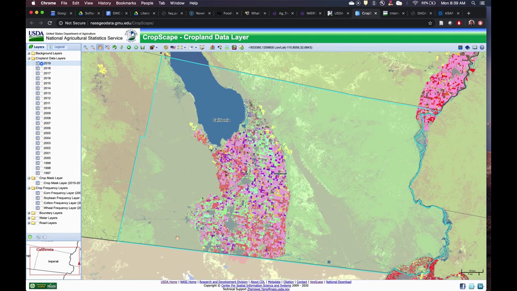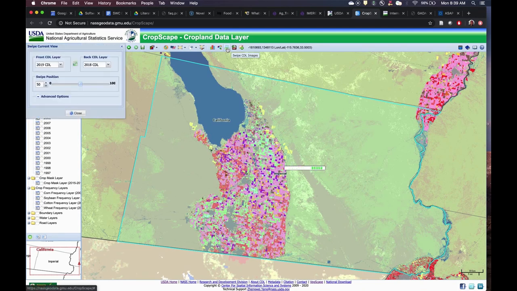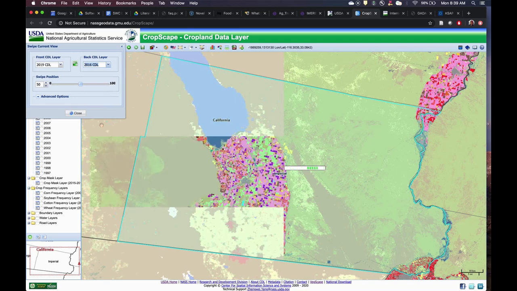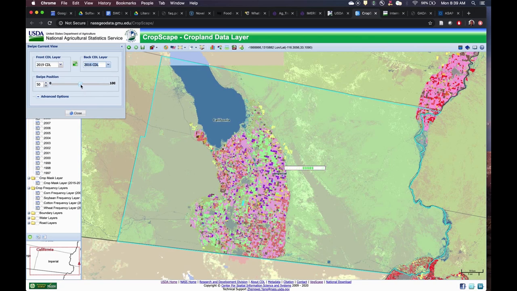If I want to contrast it with a different year, I can go up to the toolbar and select the swipe tool, and I can swipe and compare the different data sets for different years. In this case, I'll compare the year 2019 to the year 2016. I'll use this slide bar to slide back and forth to compare the two years. On the left is the CDL for 2019, and on the right is the CDL for 2016.